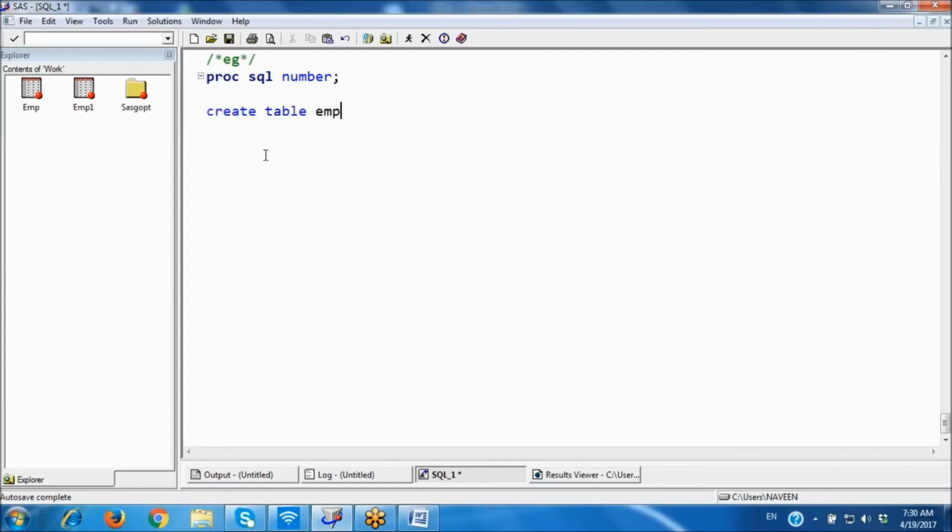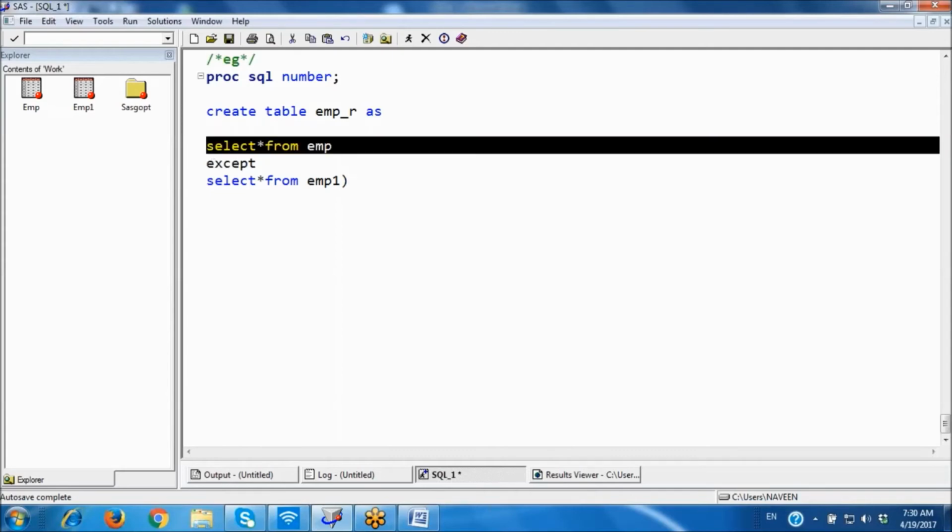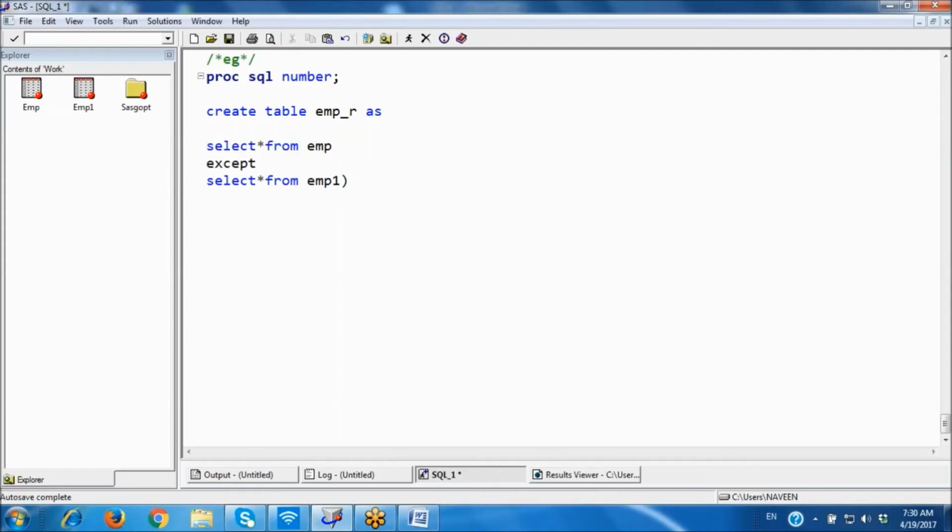Create table name as, now select star from EMP except select star from EMP1. So here EMP1 except EMP, and I want to print the results.